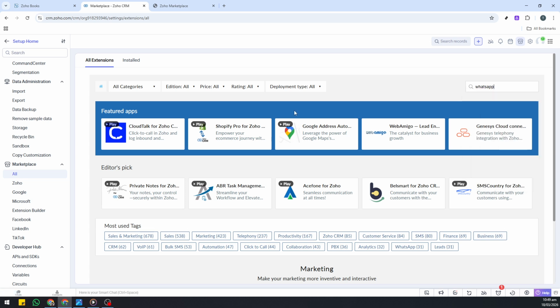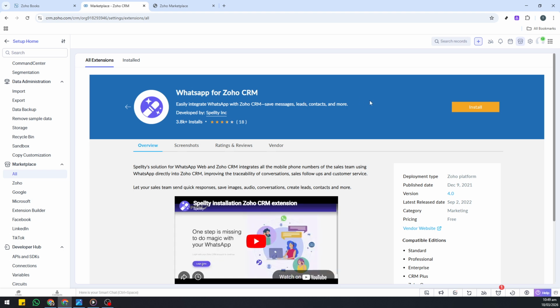You're looking for the official extension listing specifically designed for Zoho CRM. If you see similar names, check the description and compatibility notes to confirm it supports your CRM edition. It's a good idea to glance at the overview so you understand what permissions are requested, what modules it touches, and any usage notes from the publisher. Click Install.